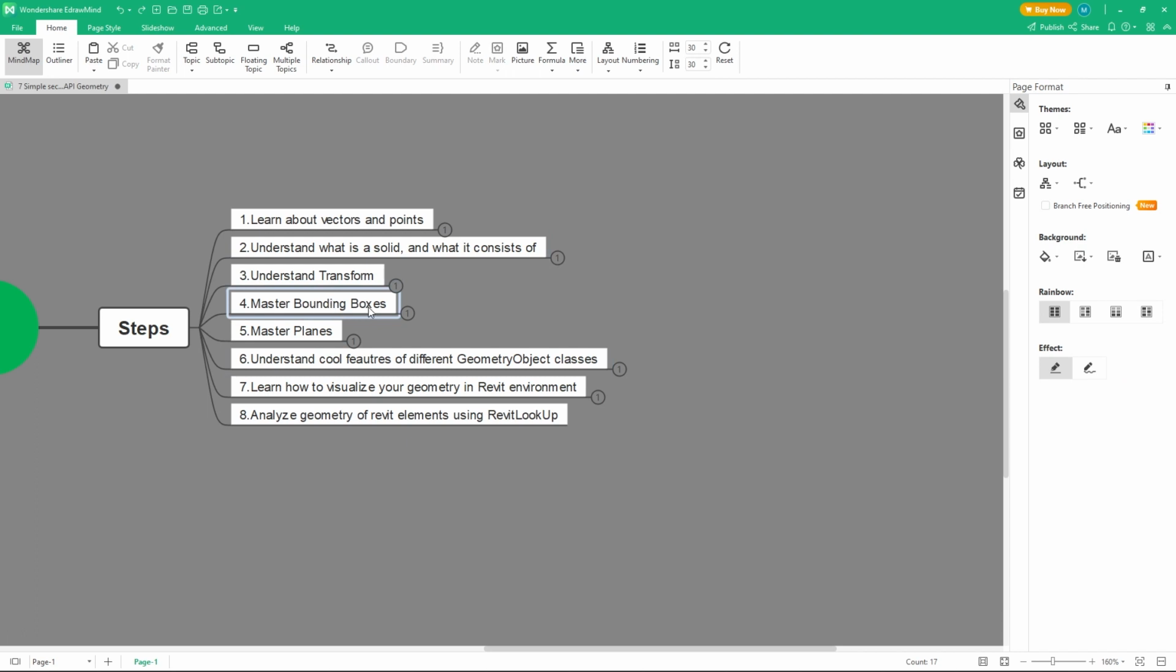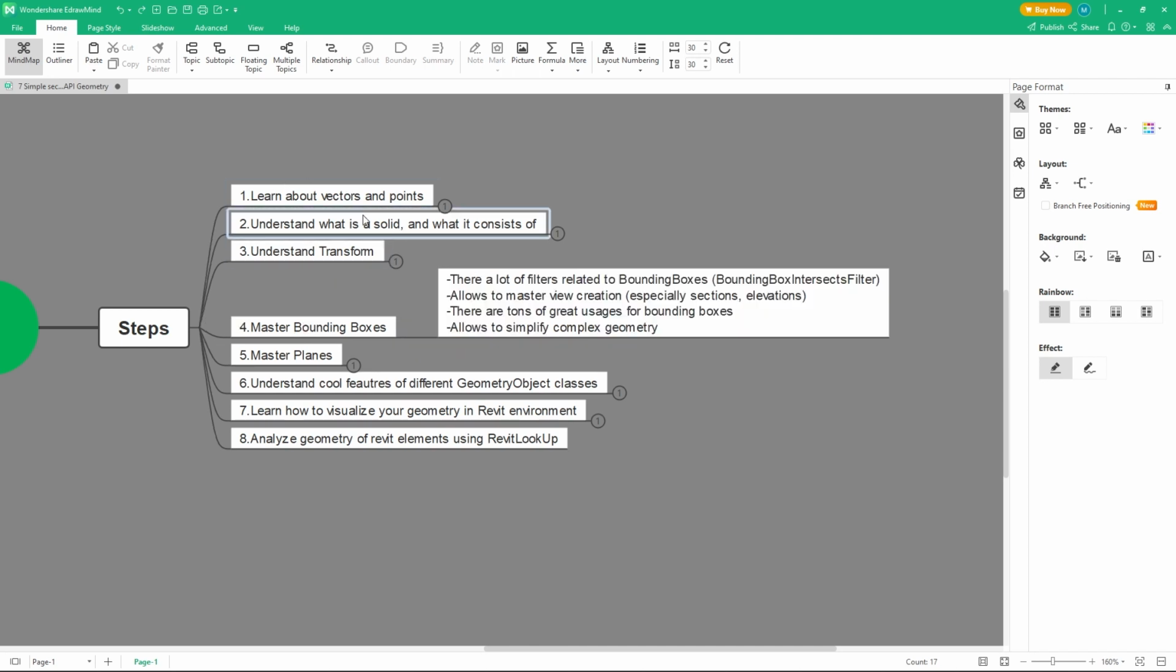Now we go to mastering bounding boxes. So far, you know about vectors, you know about points, you know about solids and what they consist of. Now you also know about transforms, and to know about a transform, you really need to be cool with vectors and points. That is why I give you this in this kind of hierarchy. And now, when you're confident with transforms, vectors, and points, you can get to bounding boxes, because to actually master this, you need to learn all of these topics.